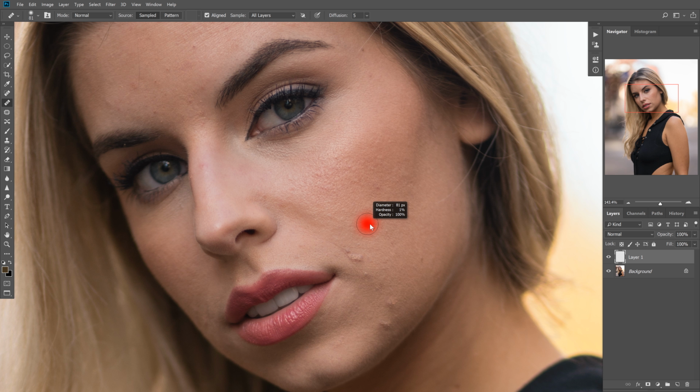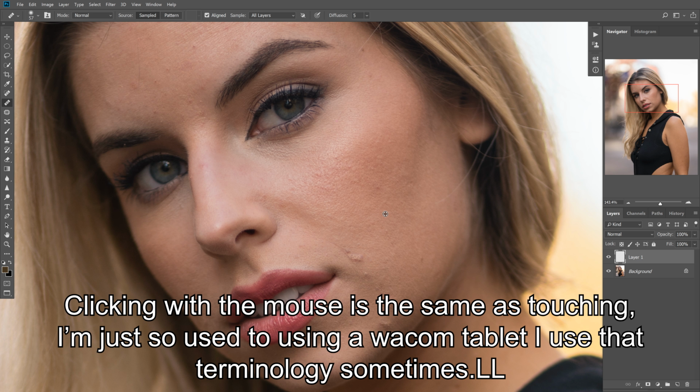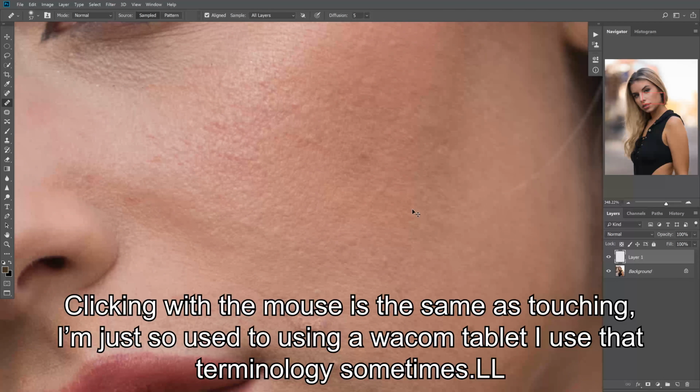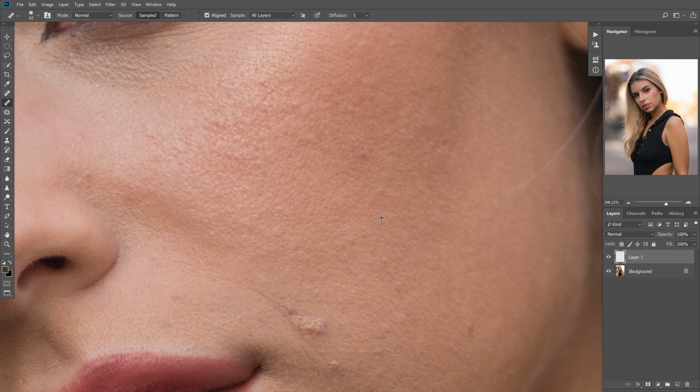So first thing we're going to do is go ahead and sample an area of skin by holding down Alt, and it'll bring up this crosshair. And then when you touch, it'll sample the skin from wherever you're at. So let's go ahead and zoom in here, and we'll see I'm touching there, and then it's going to paint, and you'll see there's an extra little crosshair just down below it, and that's showing where we're actually sampling from.